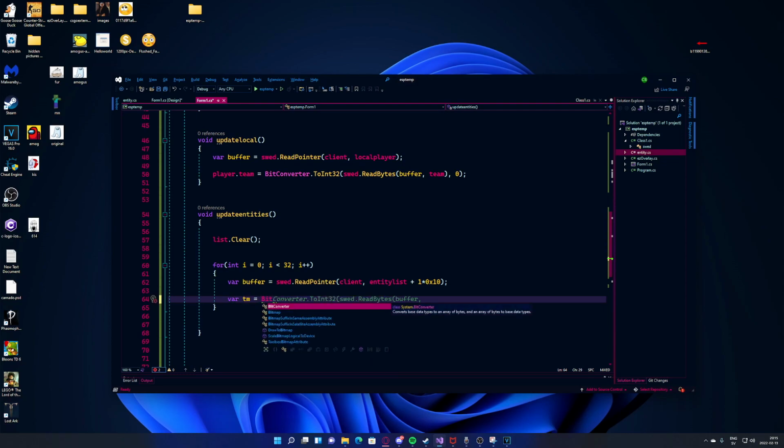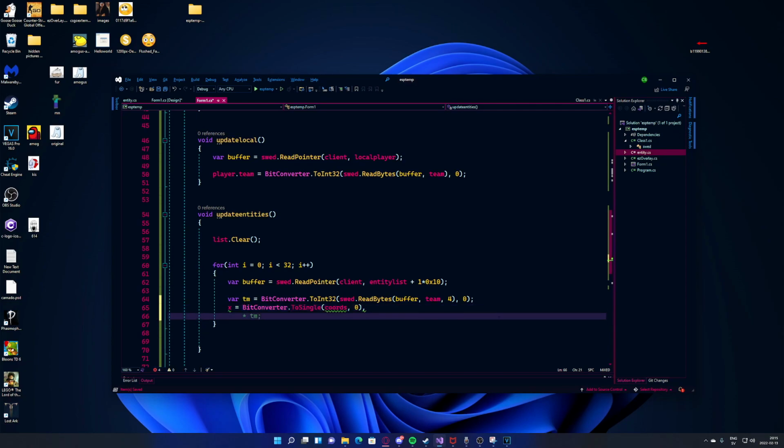for that entity's information. So we have the team, which equals int and read the bytes of the buffer and the team offset. We also need to read 4 bytes, and we start converting from the index 0. So we get the team. Now we just need to get the dormant and the HP as well.